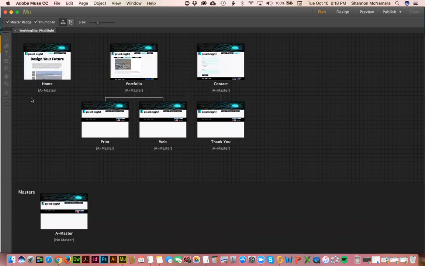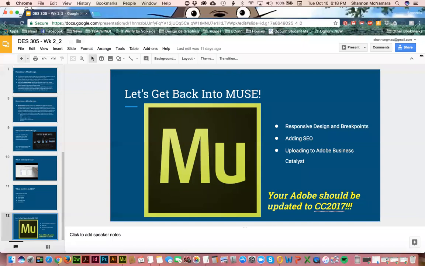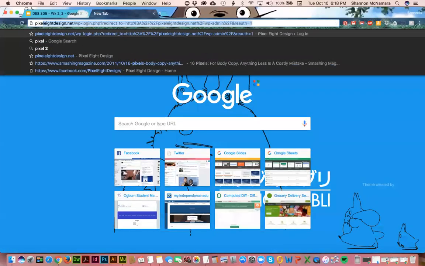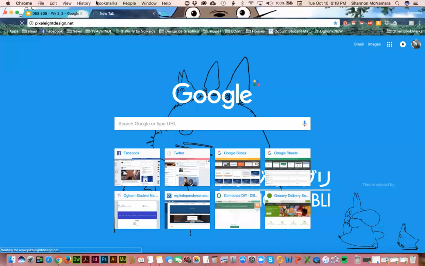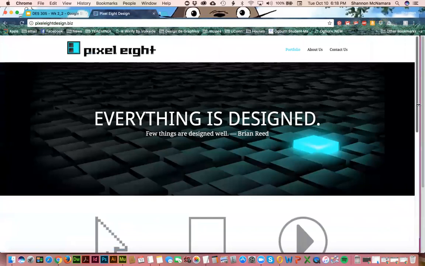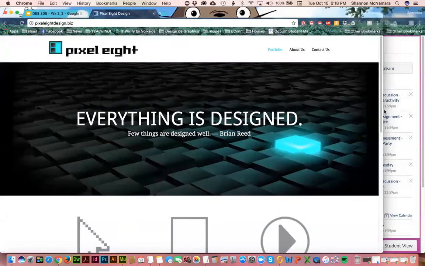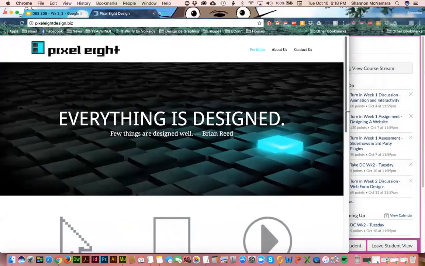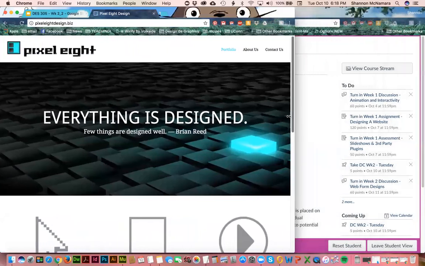All right, so we're discussing breakpoints tonight. And breakpoints are the point in your website where the design starts to break. So I'm going to pull up my actual Pixelate site. And I can kind of show you, this was created with WordPress, but it's kind of the same thing because it's a responsive website. So you can see when I start to close the browser that things start to move and start to get resized.